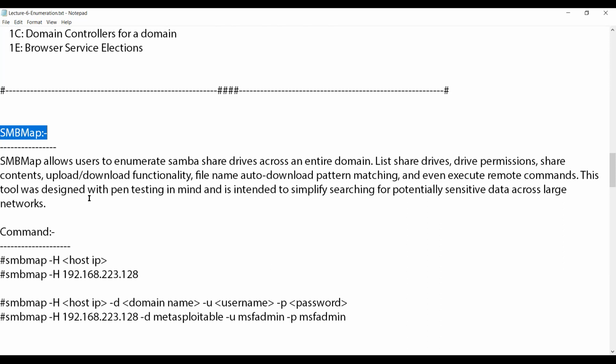So smbmap allows users to enumerate Samba shared drives across their entire domain and list the shared drives, drive permissions, share contents, upload and download functionalities, file names, auto-download pattern matching, and even execute remote commands.